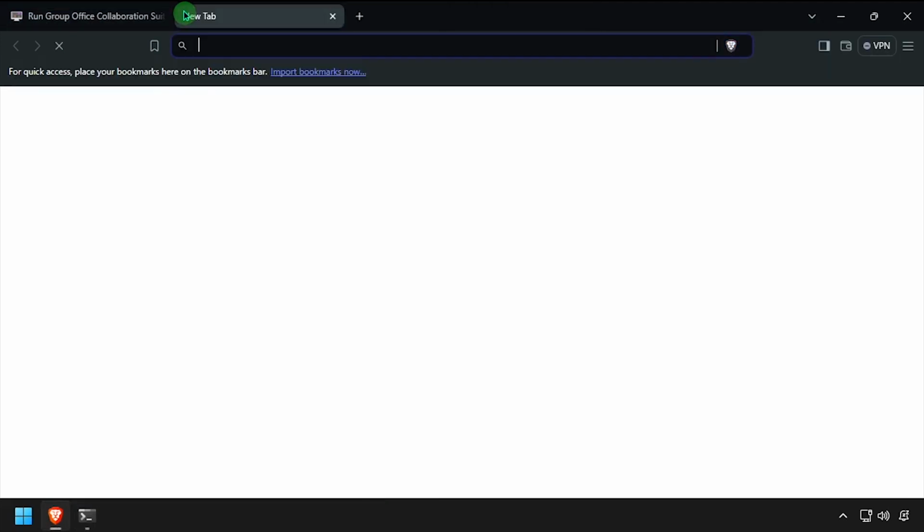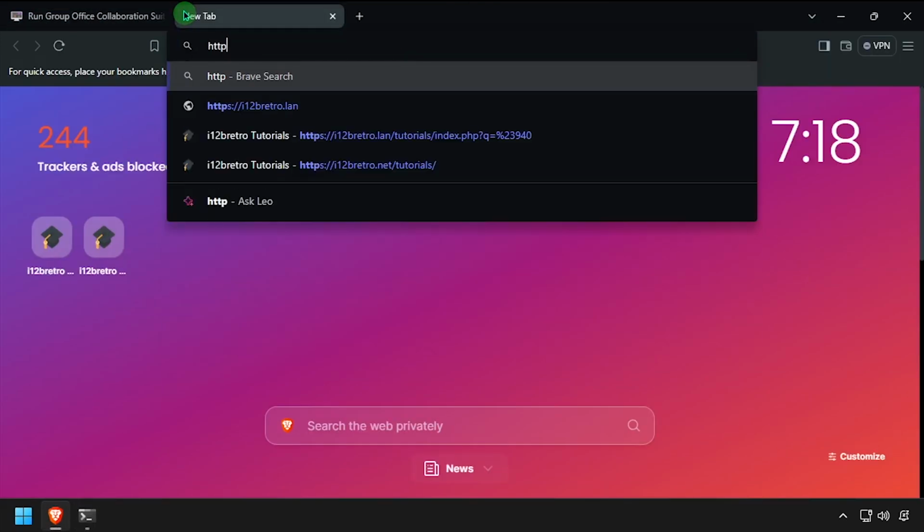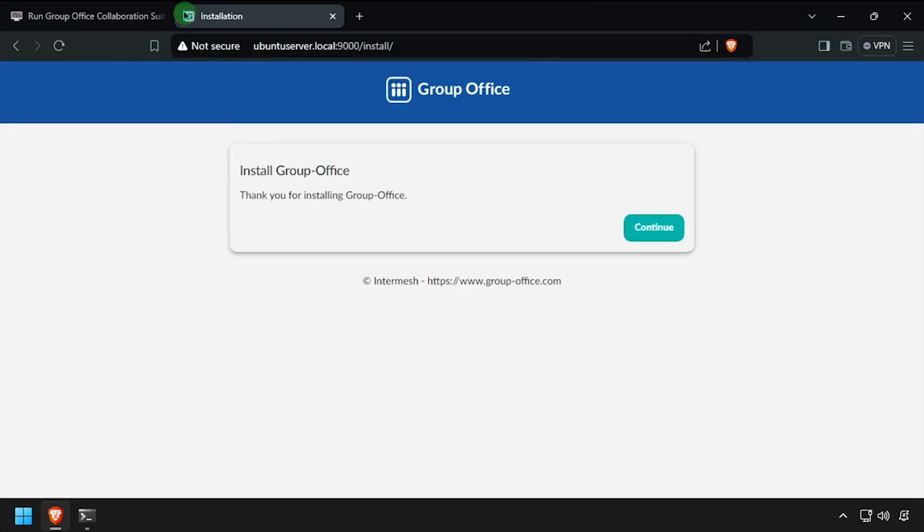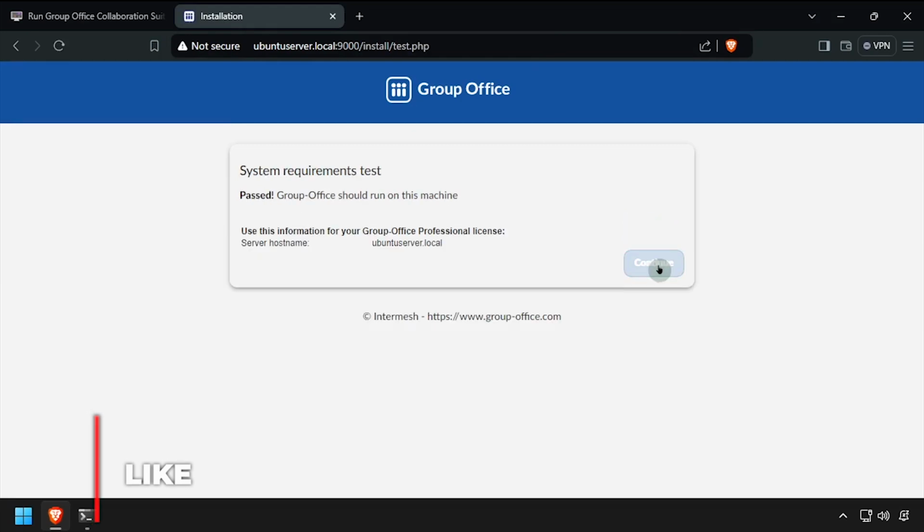With both containers running, open a web browser and navigate to the DNS or IP address of the Docker host, :9000. Click Continue on the welcome screen, then Continue again on the prerequisite check.